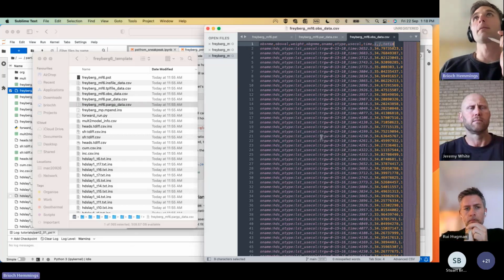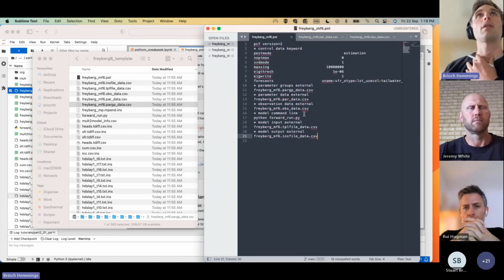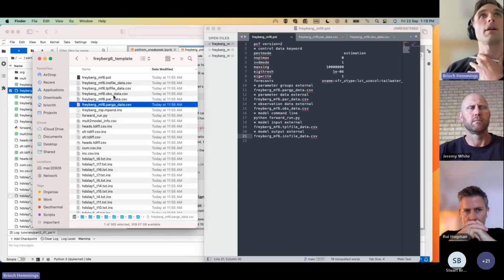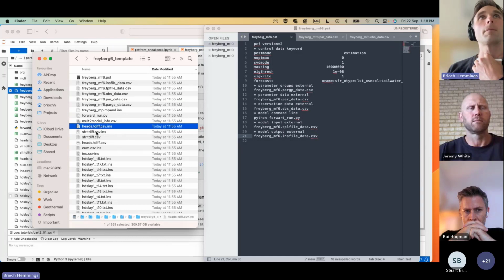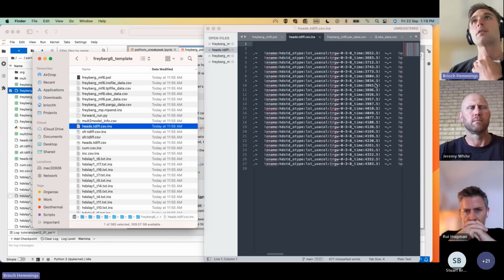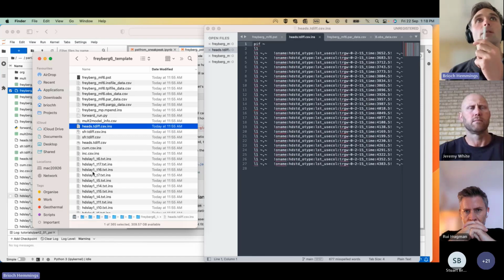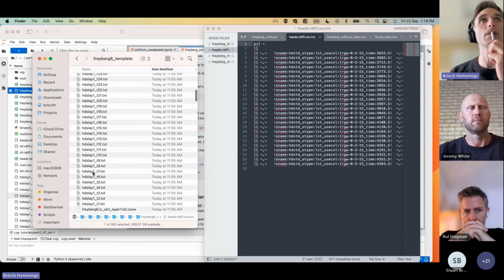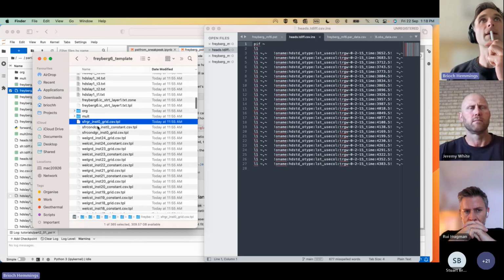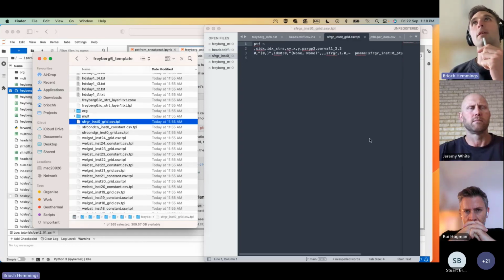So the main thing that we produced through that whole big long script was this pest control file and these separate files. We also constructed all of our instruction files for reading those simulated output files, and all of our template files for assigning parameters.